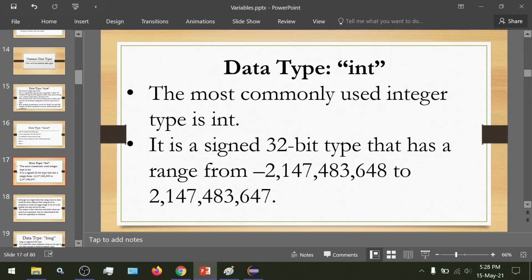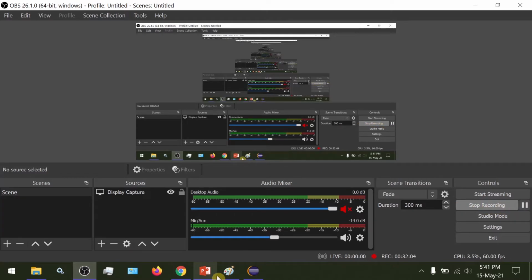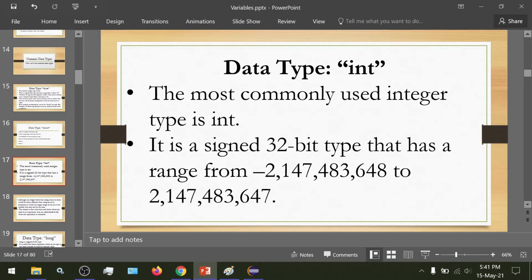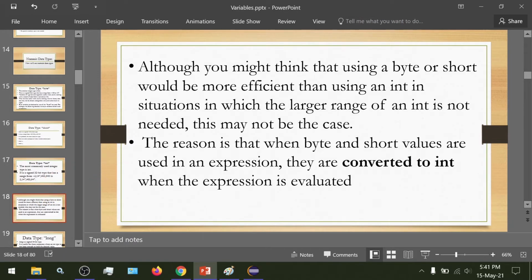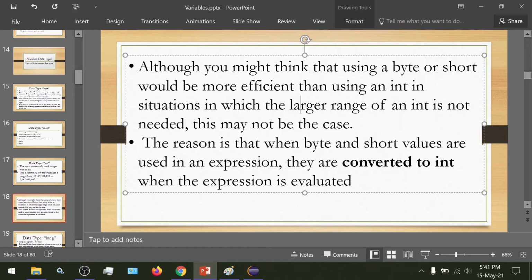Then we saw int. So int is the most commonly used data type, and it has a very large range. The number of bits in it is 32, and we can represent very large number values using int. Then we saw one more point, that usage of byte and short is not common, because byte and short are converted into int when the expression is evaluated. So ultimately 32 bits of memory is consumed anyway, so usage of byte and short is not recommended.